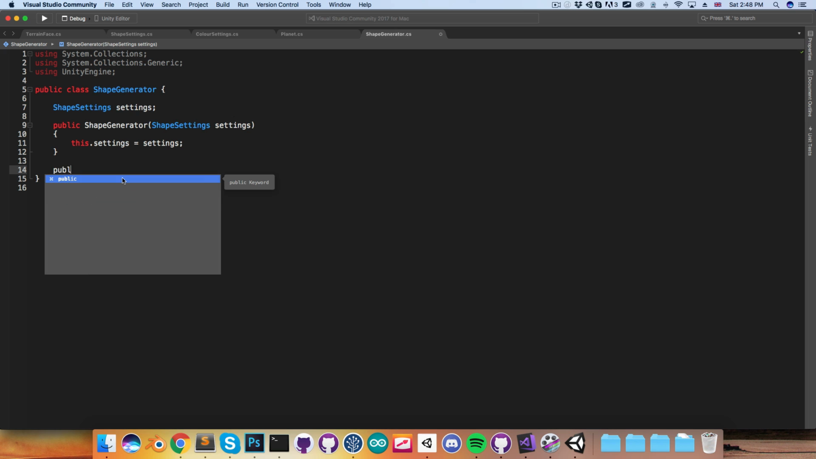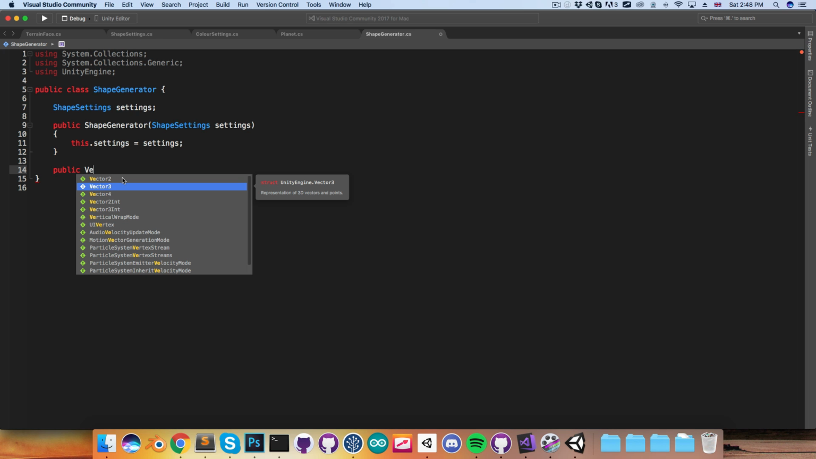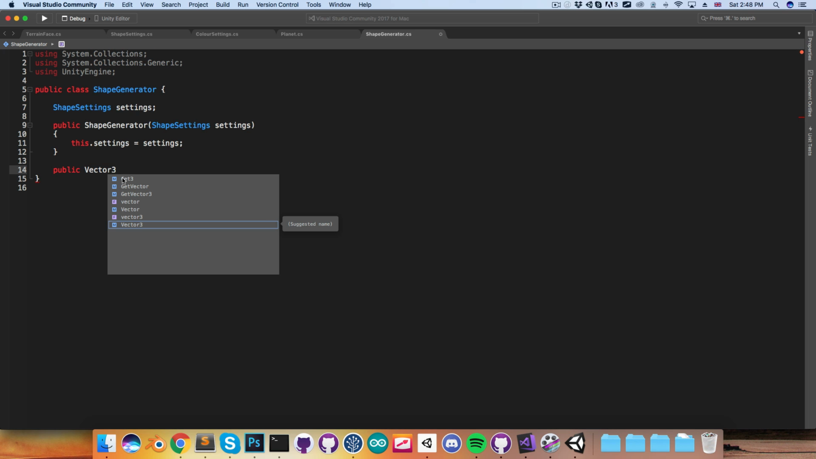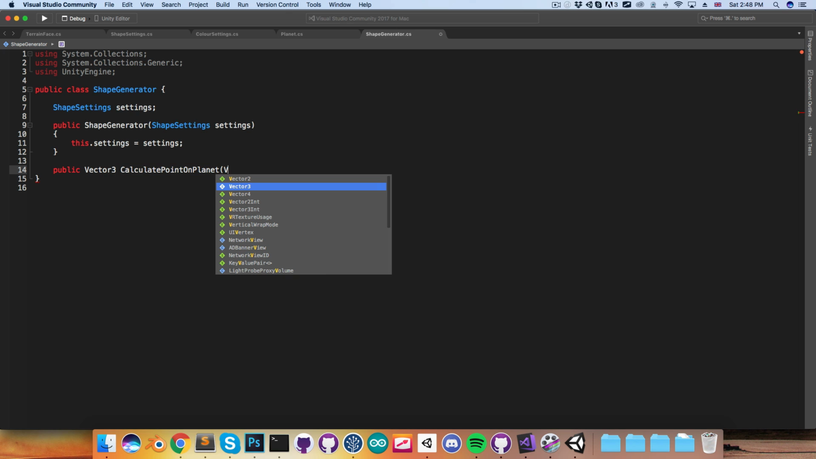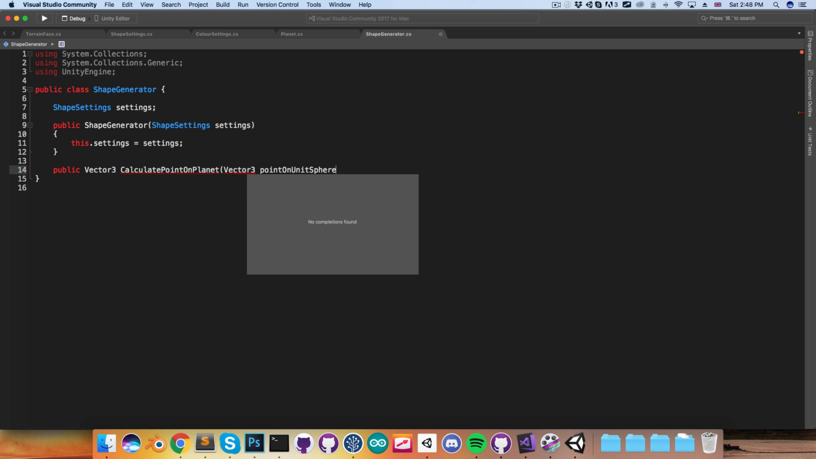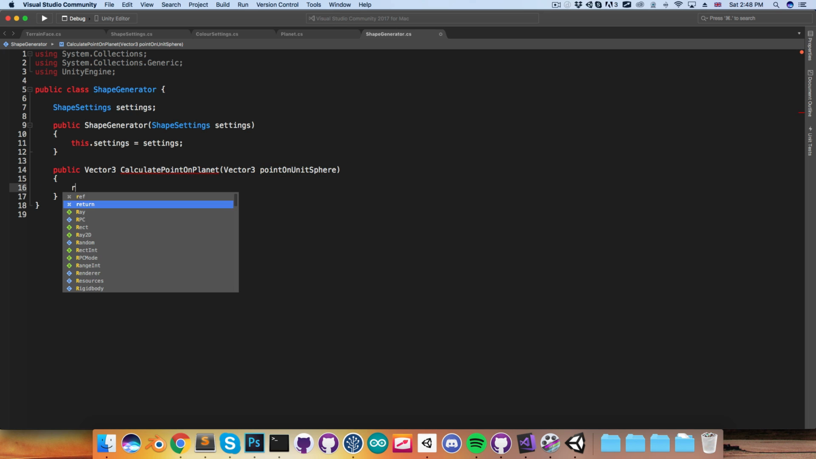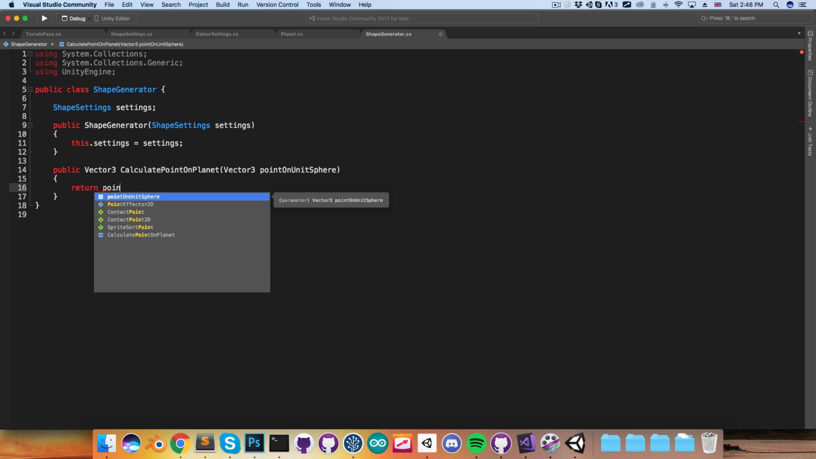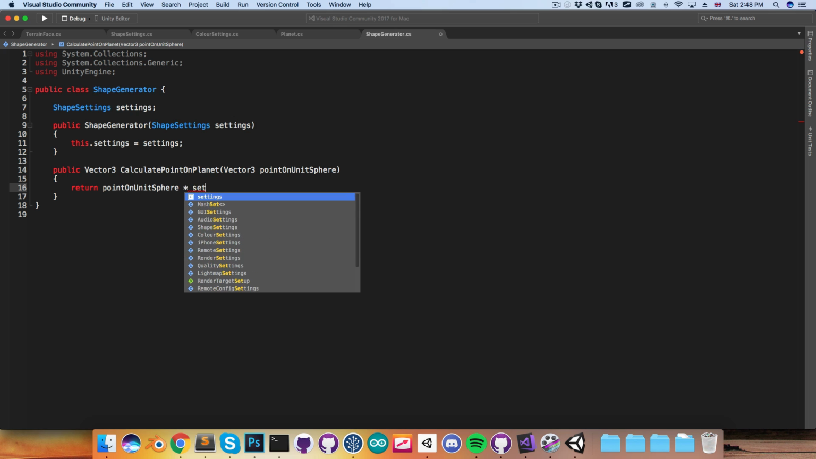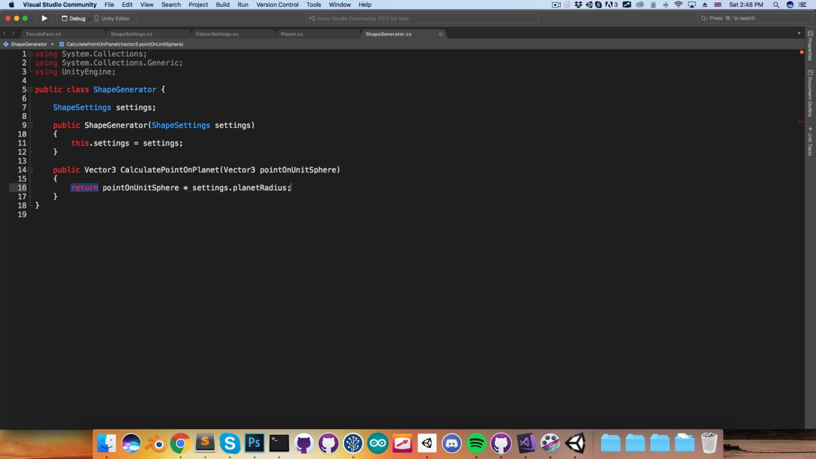And then it's going to have a public method returning a vector3. I'll call this calculate point on planet, and we'll take in a vector3 point on unit sphere. Alright, so at the moment this method will just be very simple. It will return the point on the unit sphere multiplied by settings dot planet radius.